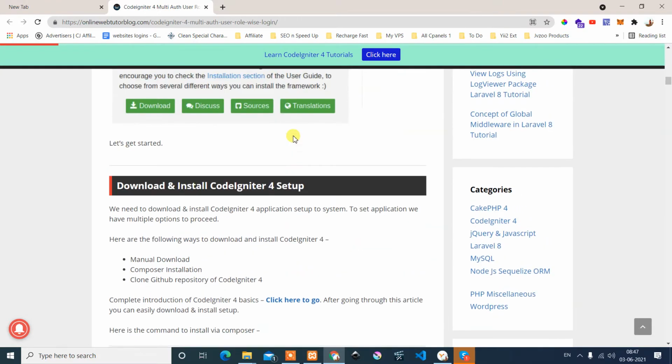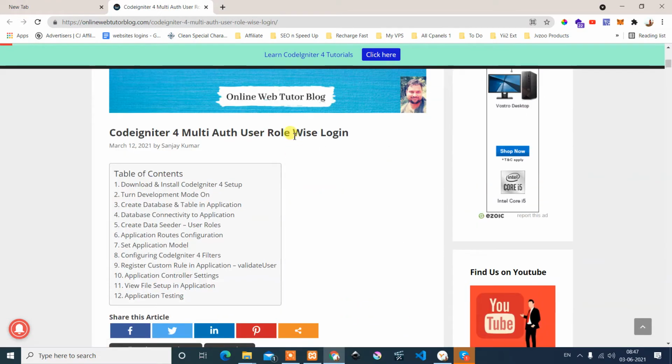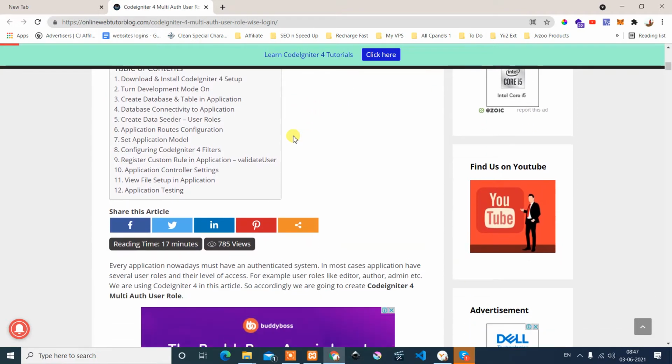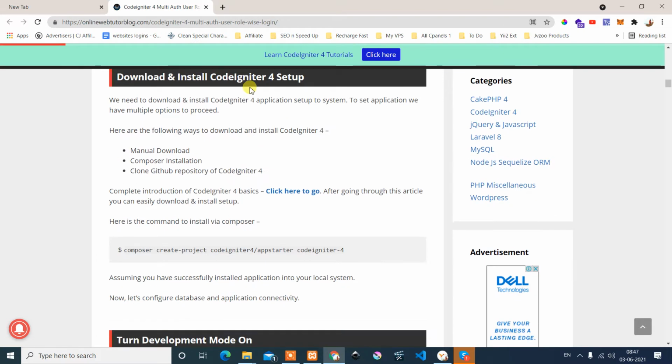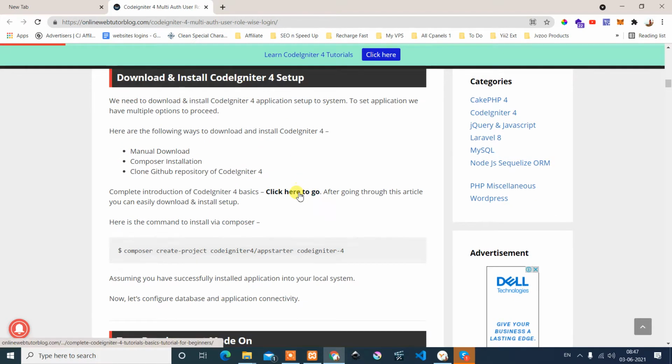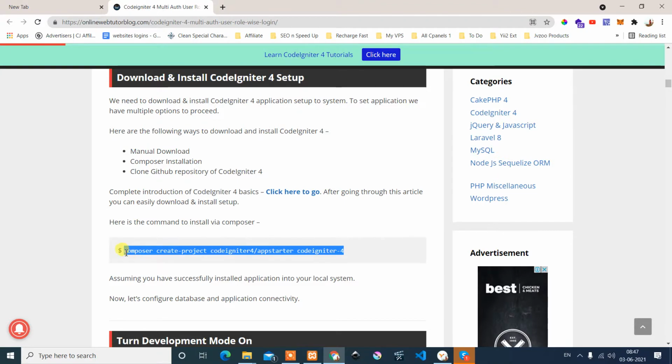This is something: multi auth, user role wise login. Okay, we need CodeIgniter 4. This is the command, so I just copy it.